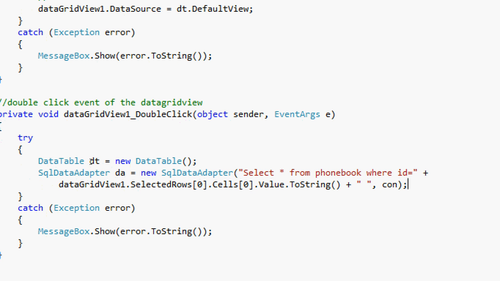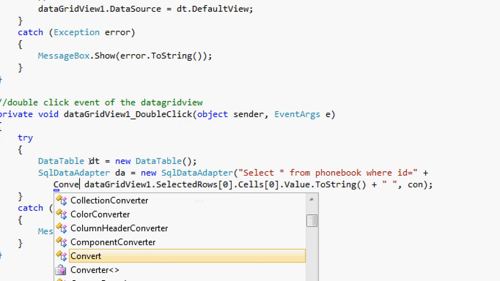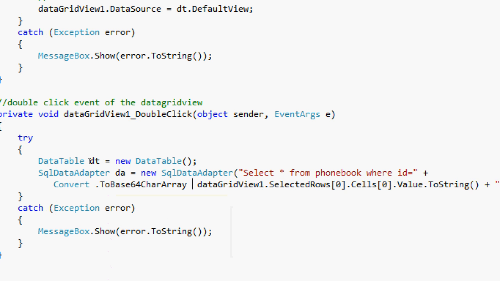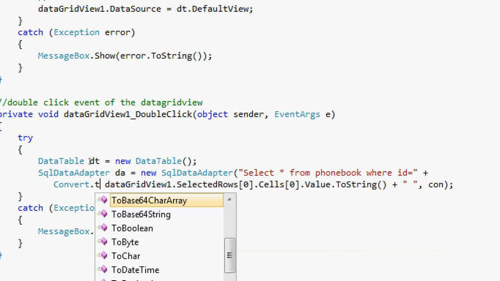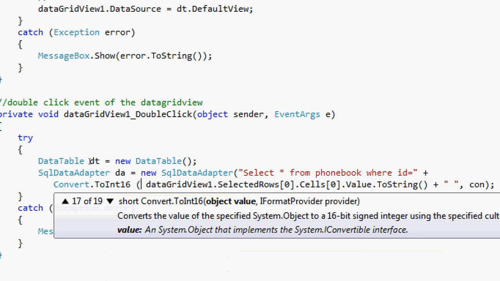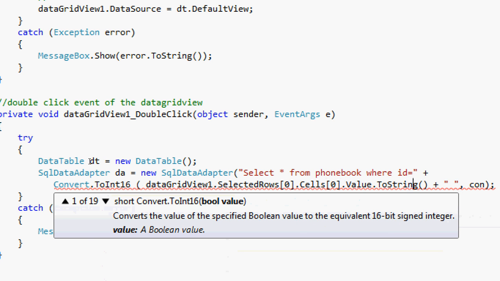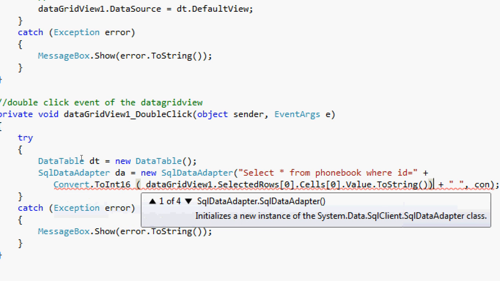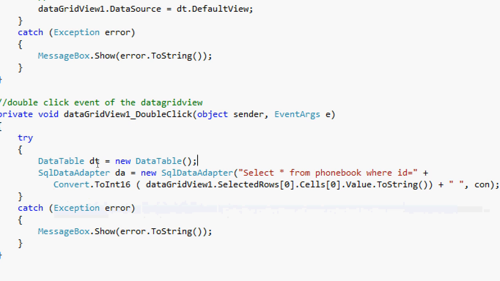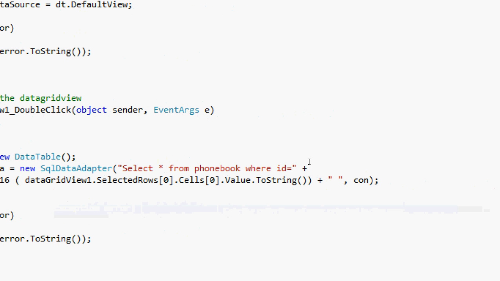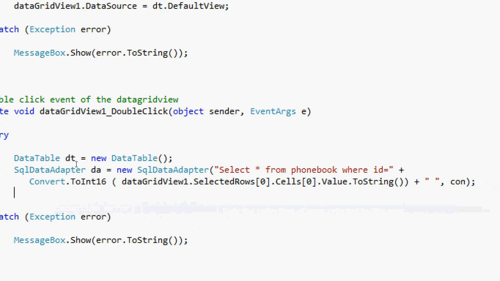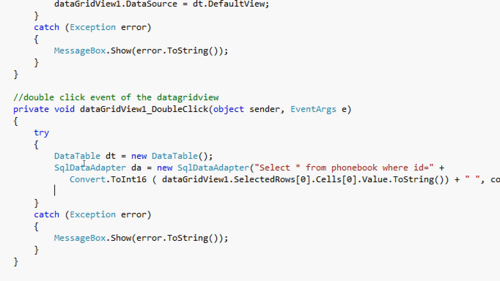And here guys, we're going to convert this into int. Oops, it should be Convert.ToInt16. Okay. Now ready to fill our data table dt.